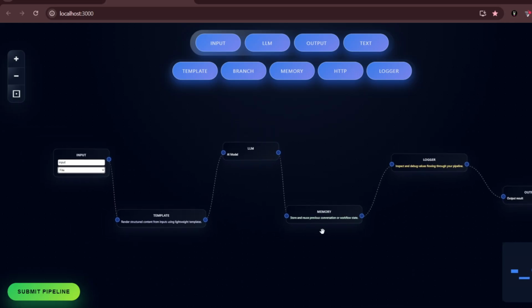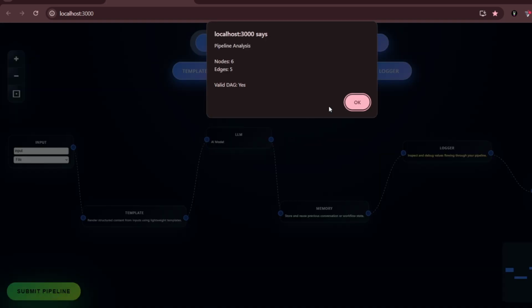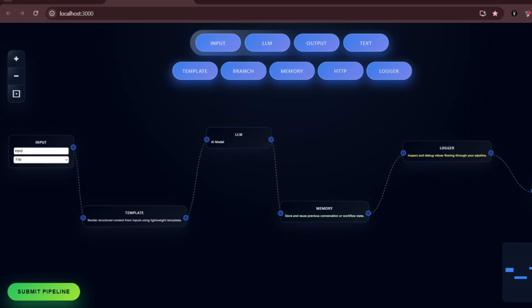So this is all about it. On submitting the pipeline, you can submit this. Yes. So the pipeline analysis shows 6 nodes, edges, and a valid DAG. So this is all the explanation about my project. I hope you like it.